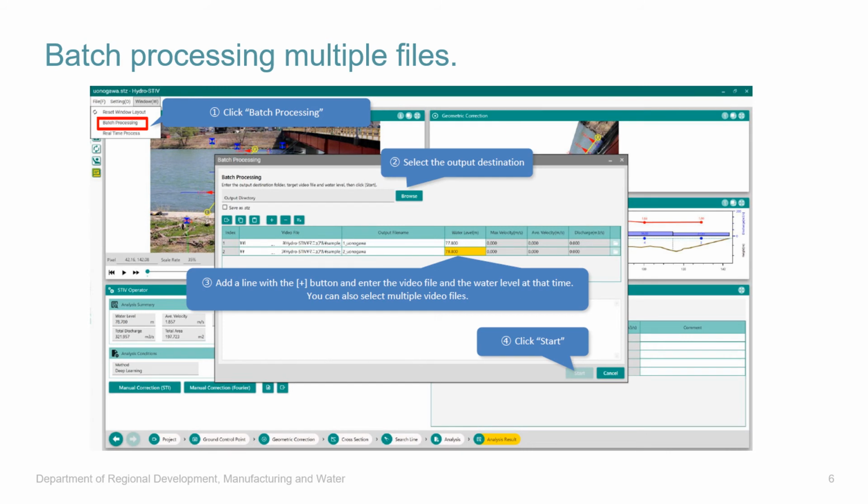And the software contains a batch processing option. So after you've developed your initial file, you can process any number of videos from the same site. You just upload as many as you need to and then paste in the water levels, and that will just run automatically. So this again massively increased the amount of output that we can get from our imagery sites.